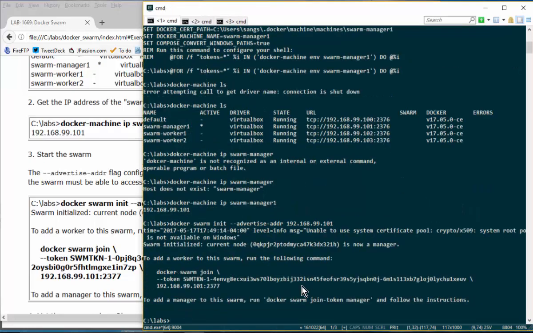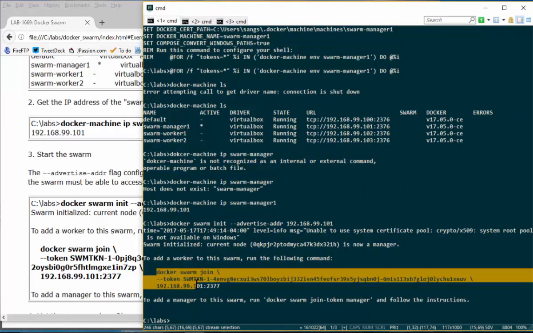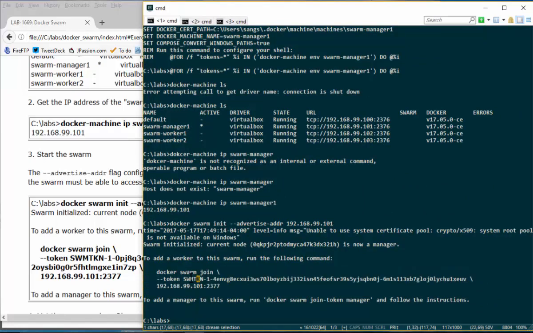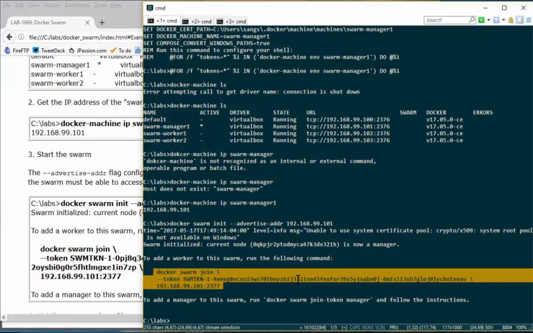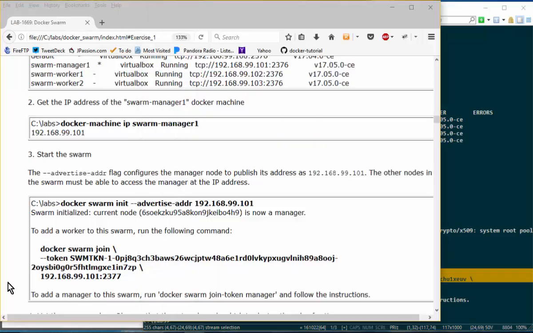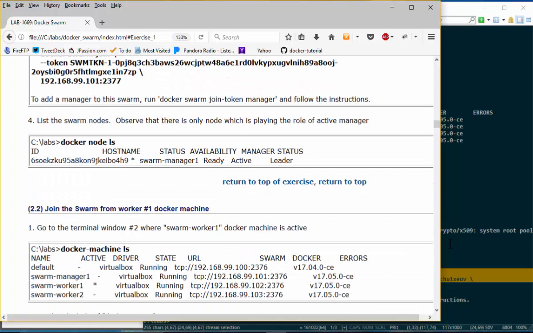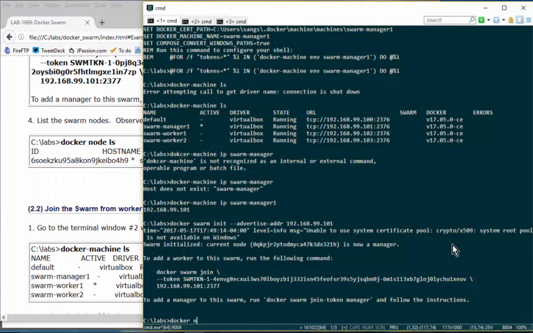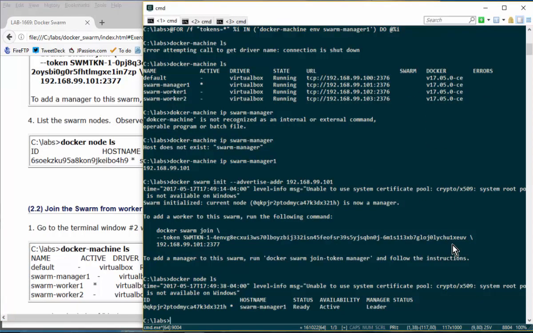Now it gives you an instruction for how to join this swarm with a token that gets generated. This is the instruction that you are going to use in the worker nodes to join this swarm. Now you can use docker node ls to list all the nodes in this swarm. We have only a single node, swarm manager 1, playing the role of the manager at this point because we don't have any worker node yet.